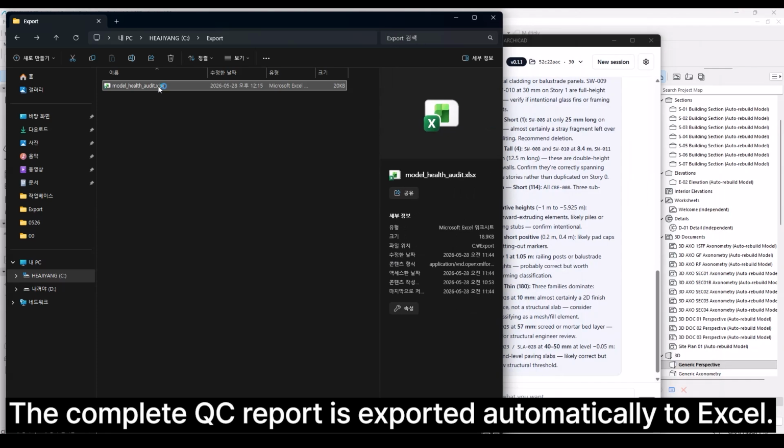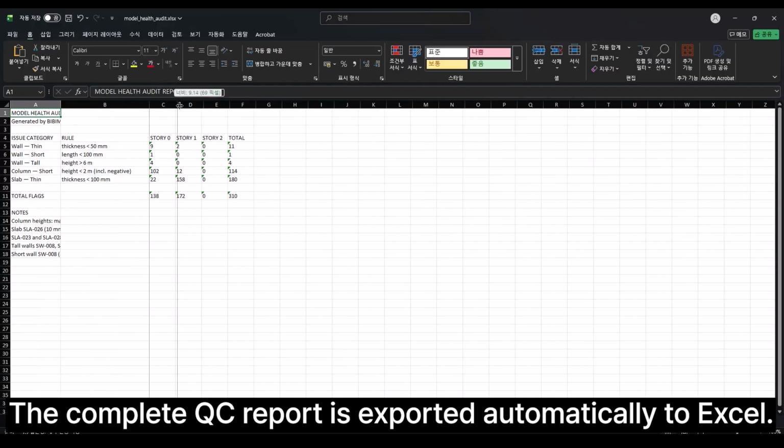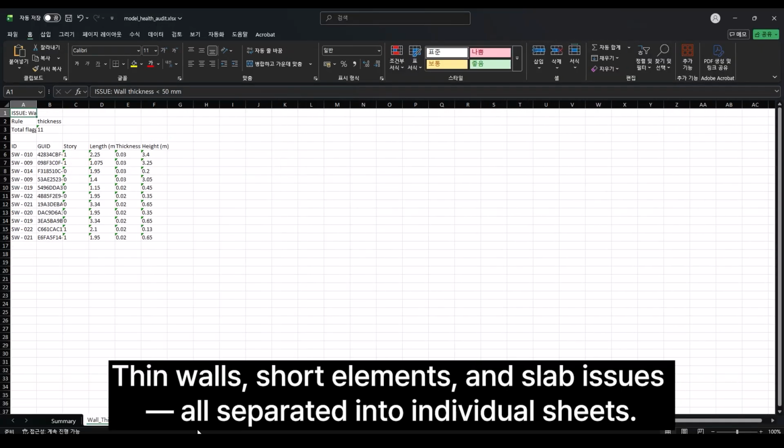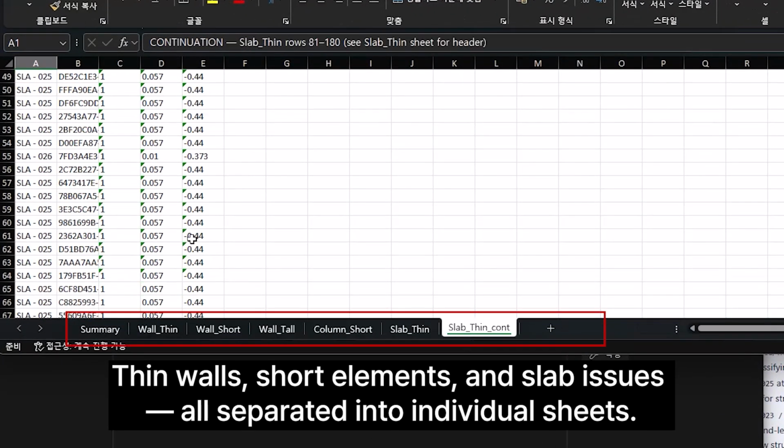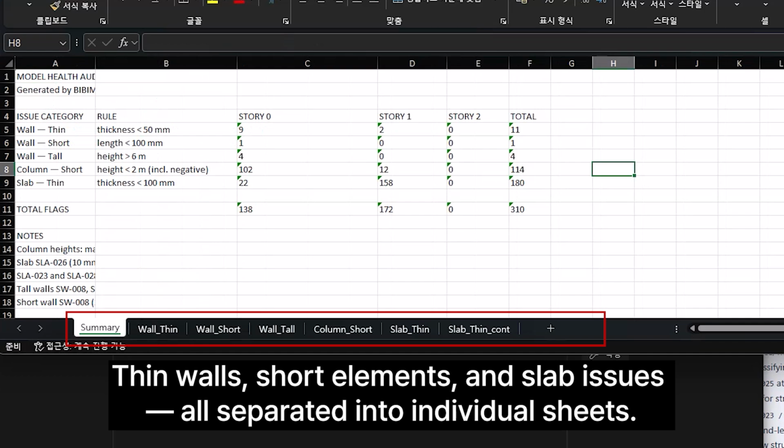The complete QC report is exported automatically to Excel. Thin walls, short elements, and slab issues all separated into individual sheets.